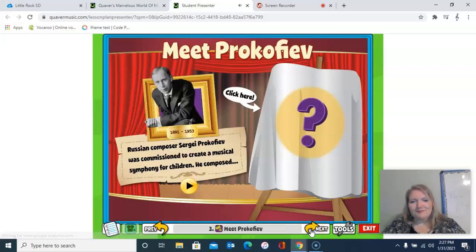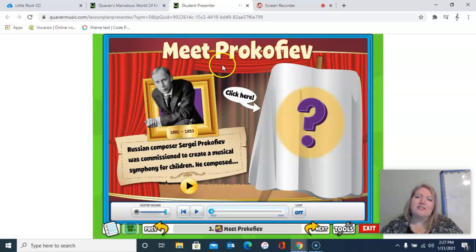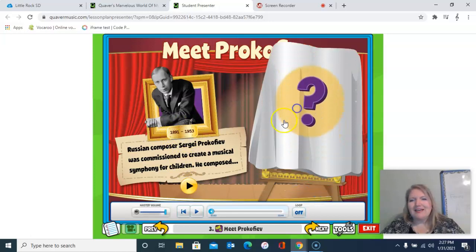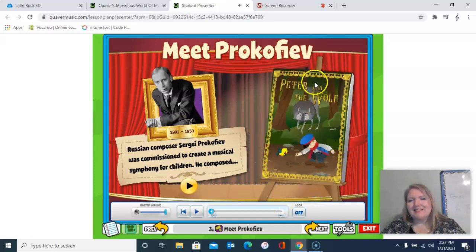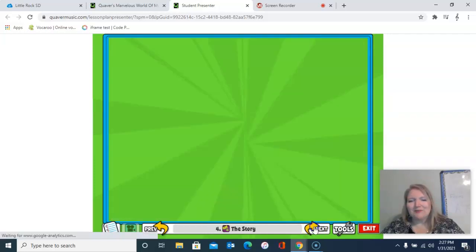And then we're going to meet the composer, who is Prokofiev. And if you want to hear him say the name, that's him right here, the pronunciation. But it says Russian composer Sergei Prokofiev was commissioned to create a musical symphony for children. So he was asked to write this piece with kids in mind. So it's perfect for us. He lived from 1891 to 1953. And this is our da-da-da-da. This is our piece that we're listening to today with Peter and the Wolf.